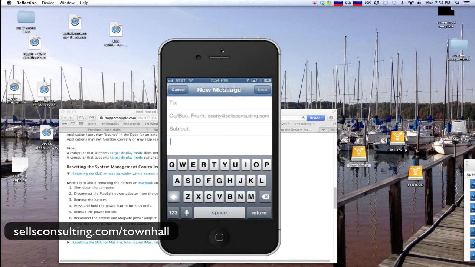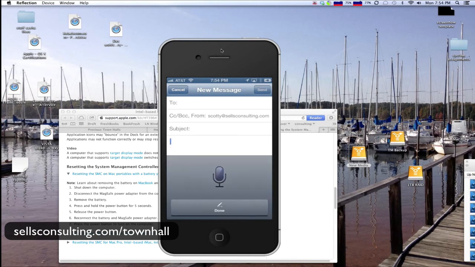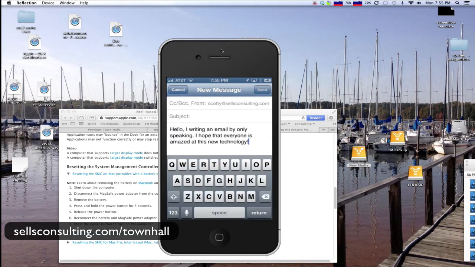Now, the microphone is not going to show up until you've updated your iPad, and you have to have a recent iPad within the last couple of years. But if you have that microphone, once you've done the update, you hit that microphone and watch this. This is the greatest thing in the world. Hello, comma, I am writing an email by only speaking, period. I hope that everyone is amazed at this new technology, exclamation point. There it is.